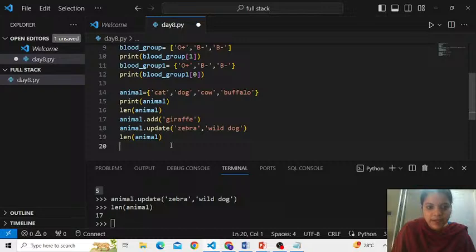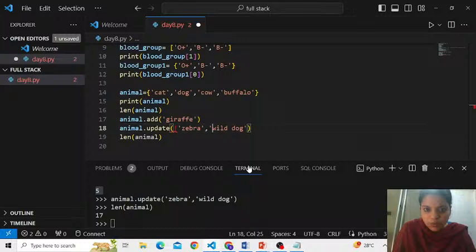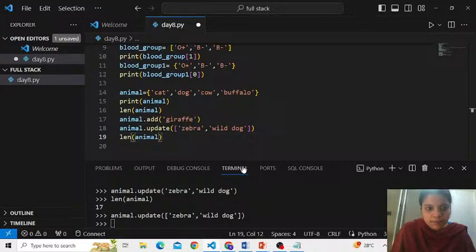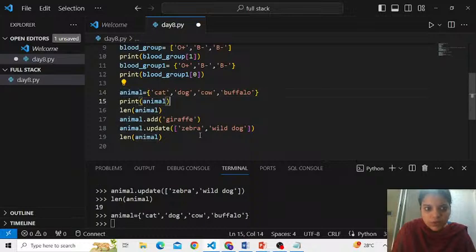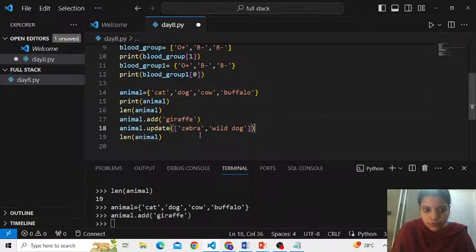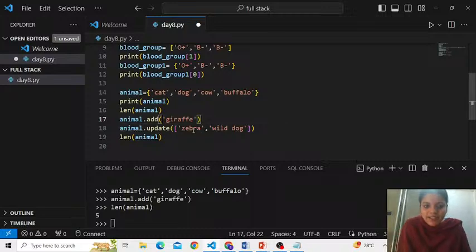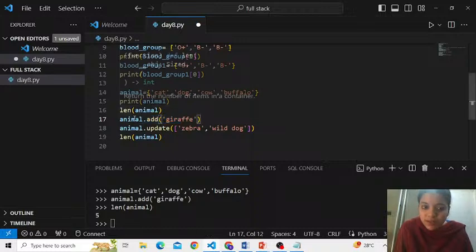I think that has created an error. This was my mistake. Just let me get rid of it, please. So after adding giraffe, the length of the animal set was 5, correct? I hope there was no doubt till here. There were already 4 animals in the set. After adding giraffe, the length became 5.